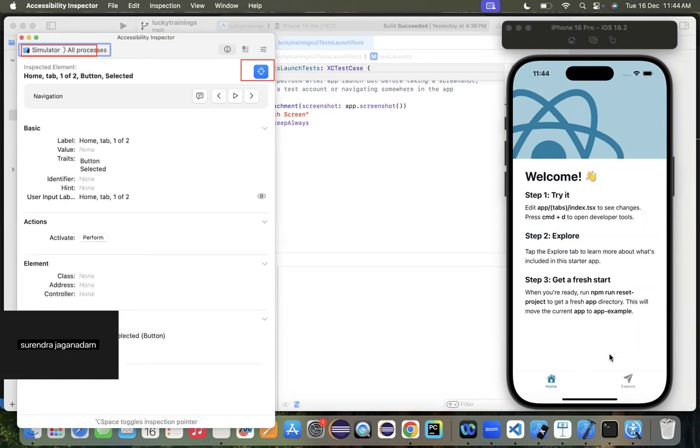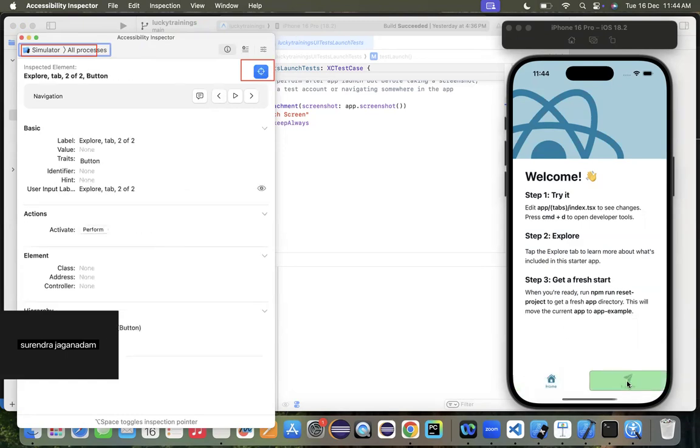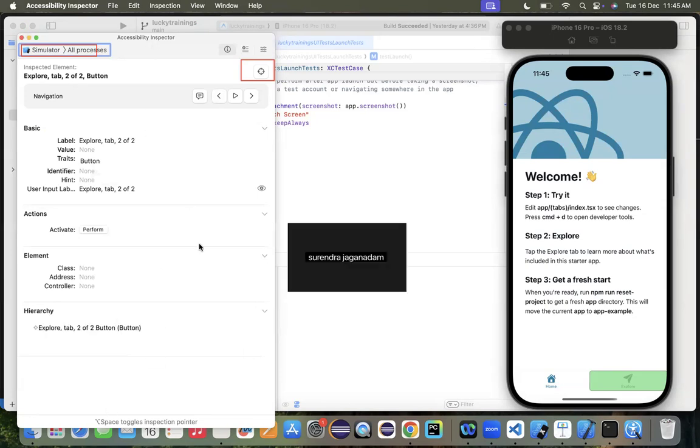Okay, let me select this one. Let me see here. Whenever you mouse over explore, the details are being populated. Click on it, and if you look at it, this is having a label. This has the attribute as a button, and you can perform actions also. That's fine, I'm not doing anything. So here it is having a label attribute.